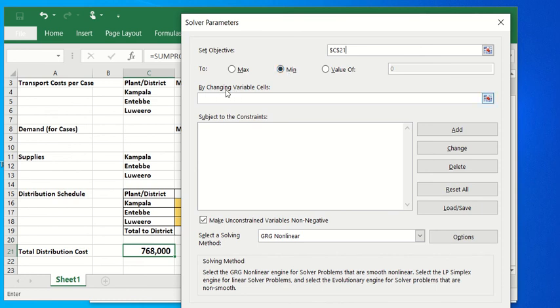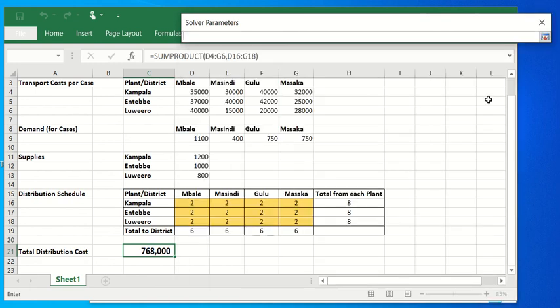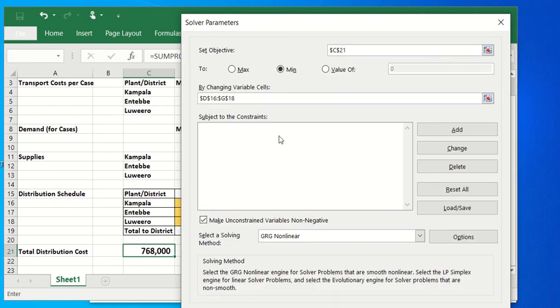By changing, next step is to change the variable cells. The variable cells are those in which we made our assumptions. So make sure you click in the space where you have changing variable cells, and I'm going to click on the icon to minimize this window again. And I go and select the cells that I made an assumption of, and the dotted line clearly shows you what you have selected. And I'm going to go back and click on that tool to bring this back out.